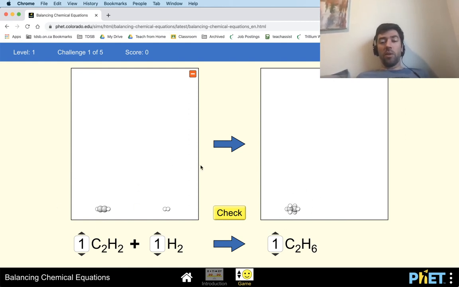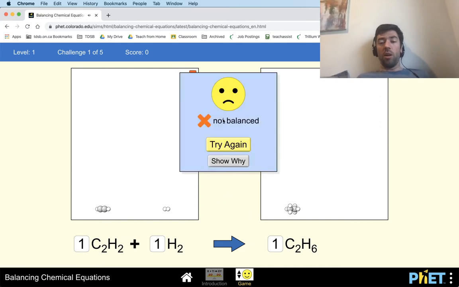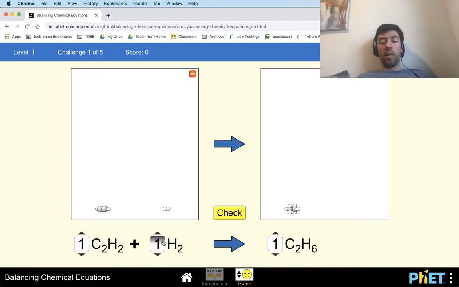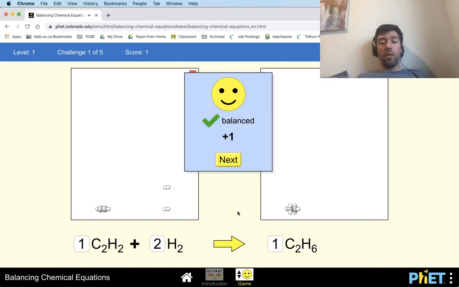So I could fix this right now, but let me just show you what happens. If I press check, it tells you you're wrong, and you can go back and try again, or you can get a little hint if you click on show Y, and it's going to show you this scale. So hydrogen is the part that's unbalanced. There's more on the right side, so the scale is tilted to the right. So let me go back and try to fix that. I'm going to try again. I'm going to increase the hydrogens here. Now we have 6 on the left side, and it looks good to me. So check, and it's correct.